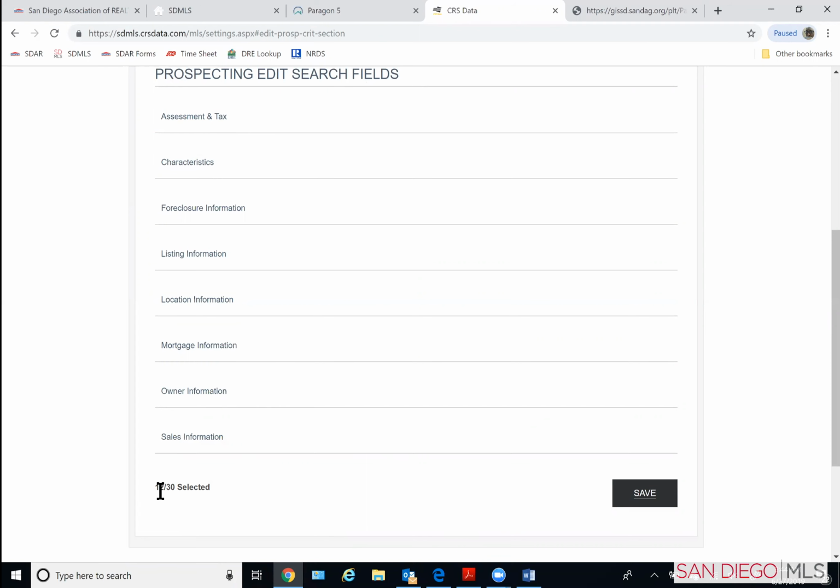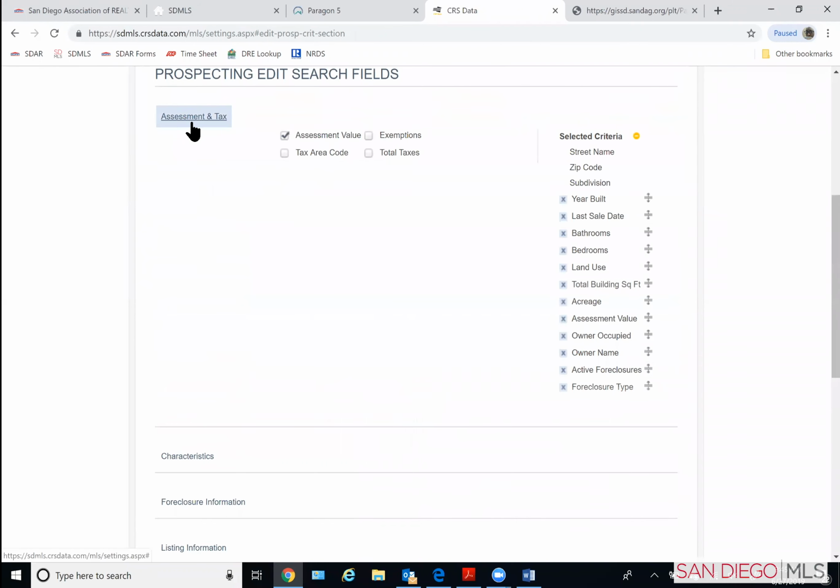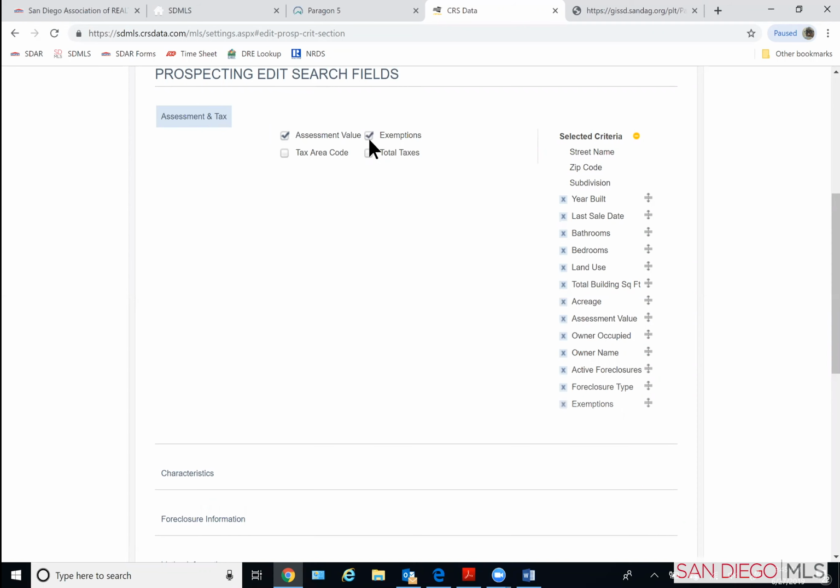Now, I also want you to notice that it says here, 12 of 30 selected. In the Power Prospecting search fields, you can have up to 30 search fields. I'm clicking on Tax and Assessment to reveal the assessment and tax options. Currently, I only have assessment value included over here on the right-hand side. Maybe I want to include exemptions. I can click that item and it's going to be added over here to the bottom of the list.